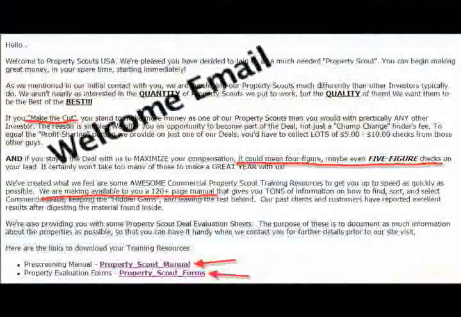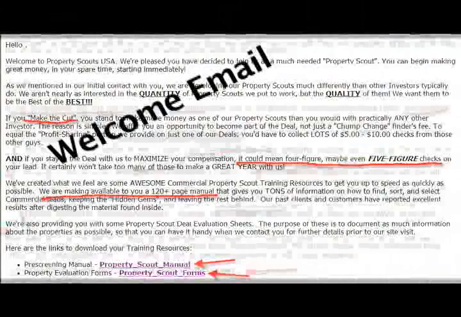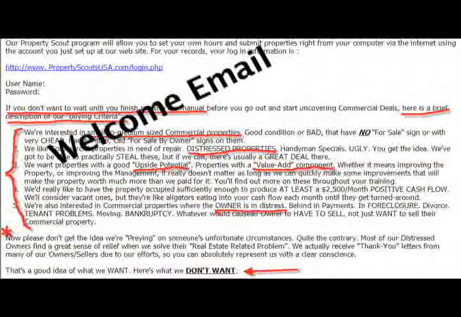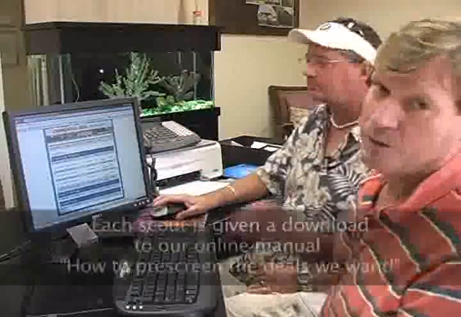In the welcome email that they receive once they create an account, we've given them a link to some training. The training manual tells them precisely, this is what we want, this is what we don't want. They can download that, start reading it, go out and find these deals and put them up on the site.